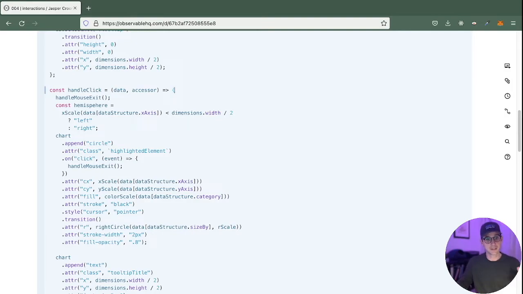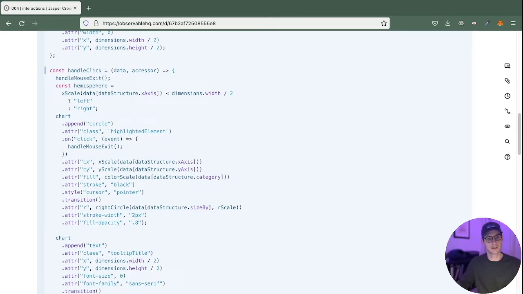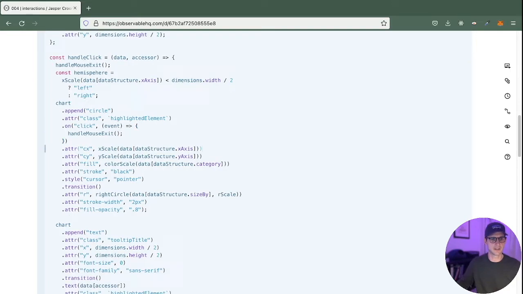Then we're going to add a circle to the chart. We're going to call it the highlighted element. We're going to add on an on click to that. Again, I'll explain this once we see it. Then we're going to start adding some attributes. So it's a circle, so we're adding the X and Y, the fill, the stroke. Again, an affordance, you'll see why in a second. Transition, as you remember from last week, and then a radius, stroke width, and a fill opacity.